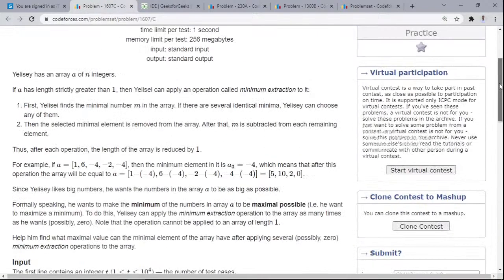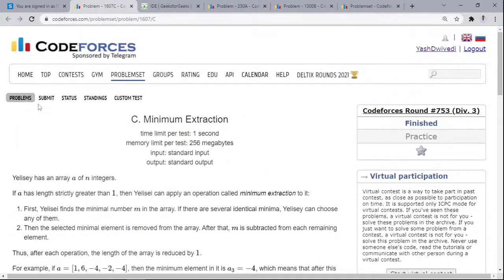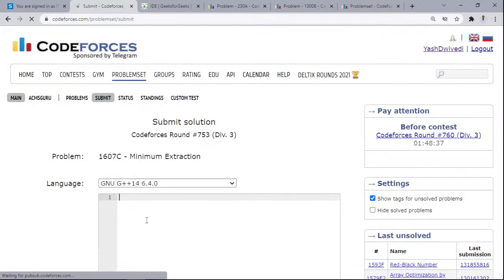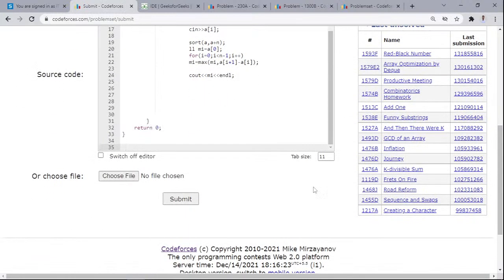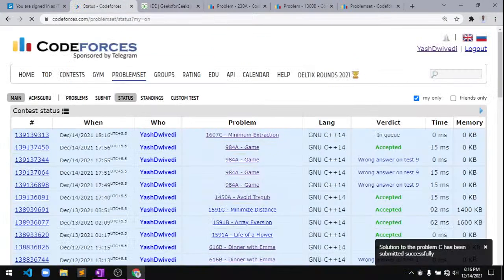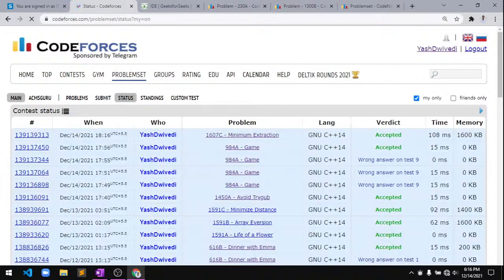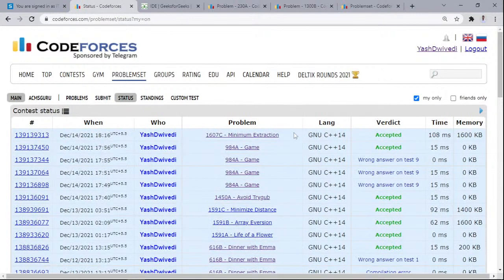Let me try and submit this and see whether it works or not. Okay, let's see. So yeah, it got accepted. You can see that this problem got accepted, right?